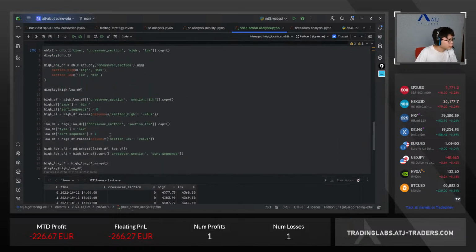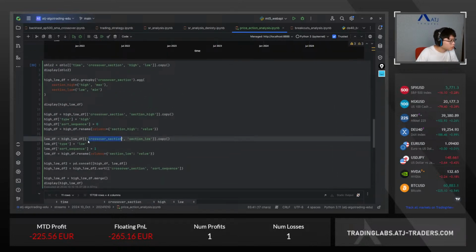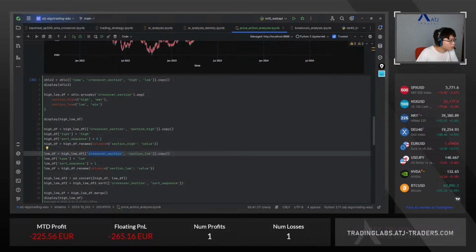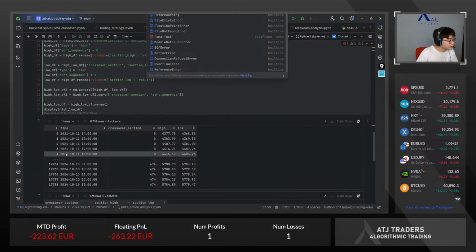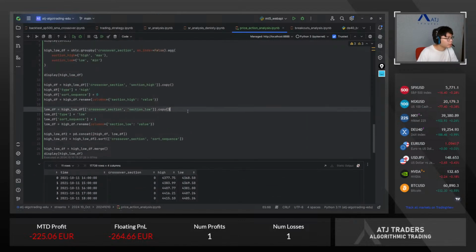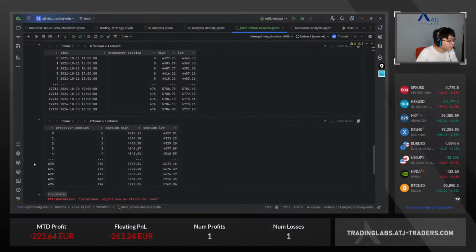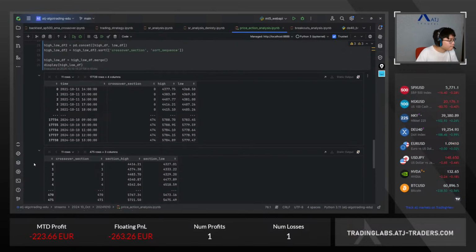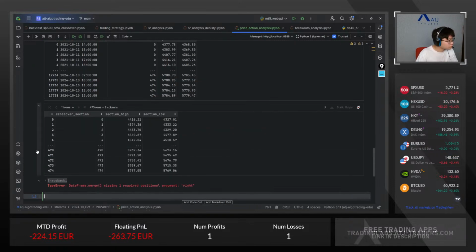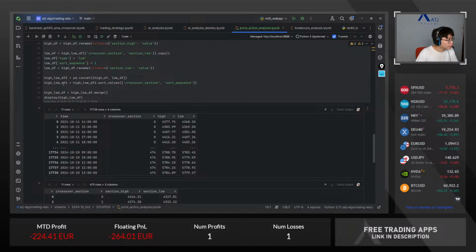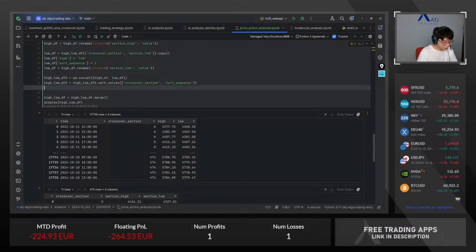Oh, and I need to set ignore index equal to false, because right now this column is not accessible. So ignore index is equal to false, which is this column here, and that way we can add it into our data frame. Sort values. Okay, now this data frame is done, so we can now display it.